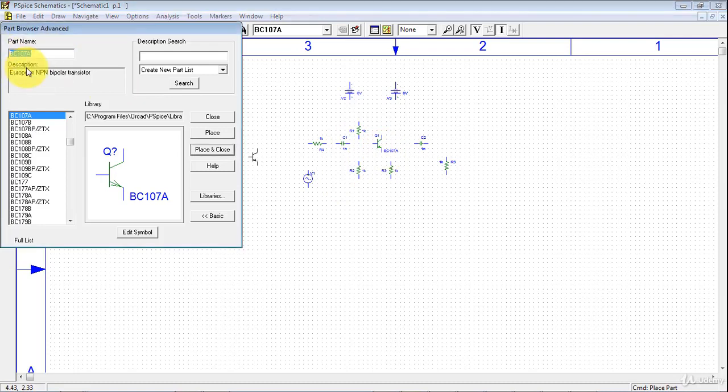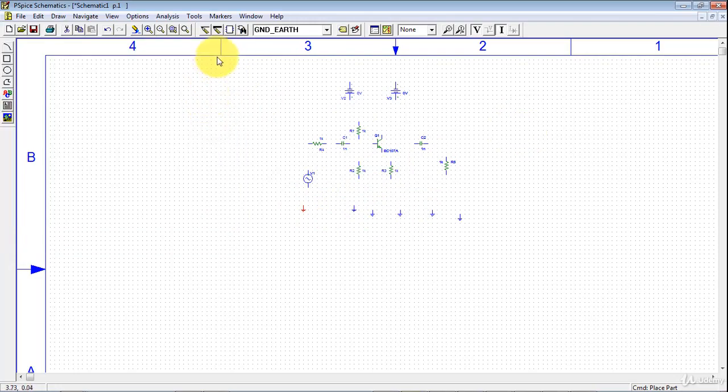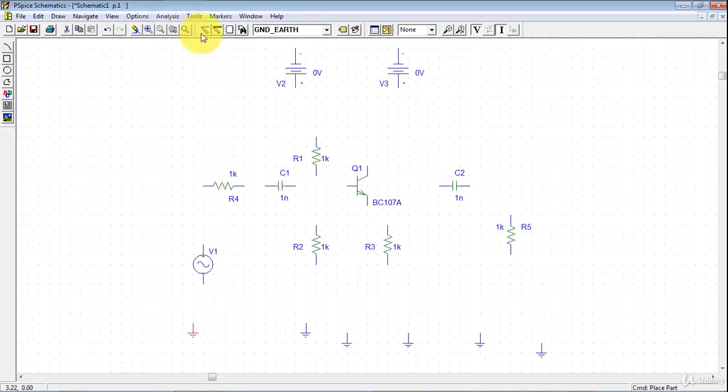and GND earth, place, in desired numbers. I enter GND earth. Okay, I click on zoom fit. Now I place my elements R1, R2.